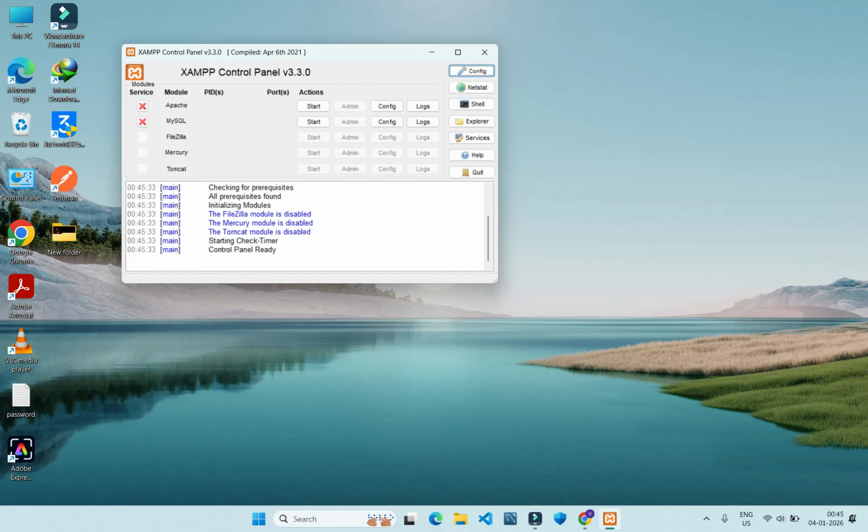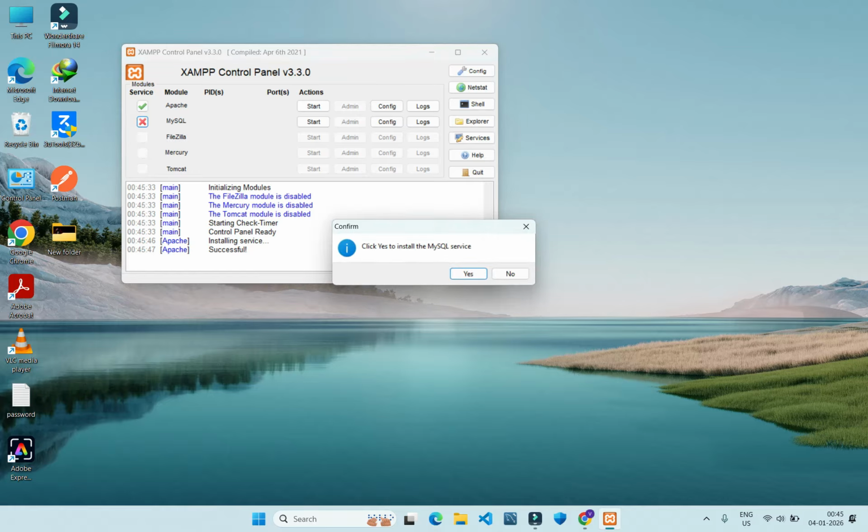Now you see Apache and MySQL. There is a cross sign in front of them. Click on the Apache cross. Click yes to install the Apache service. Yes. Now click on the cross in front of MySQL. Click yes to install the MySQL service.